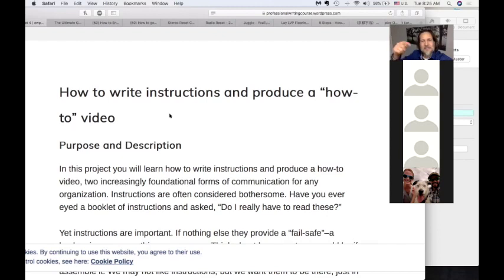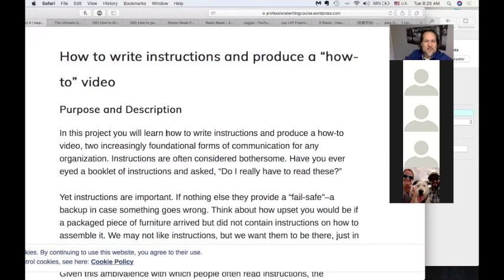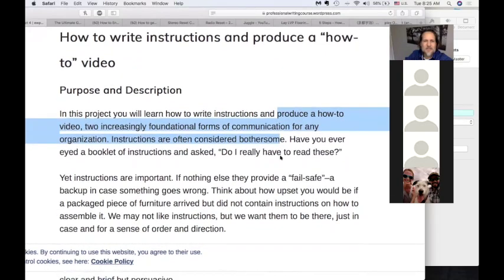So let's go ahead and read this through, and we'll talk a little bit more about that. There are some famous examples of that. In the project, you'll learn how to write instructions. We will actually do that in class. But for the project of what you'll actually produce for the final product, you'll produce a how-to video.